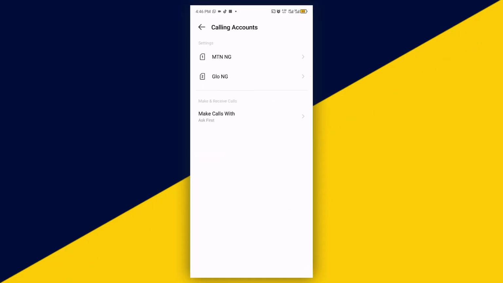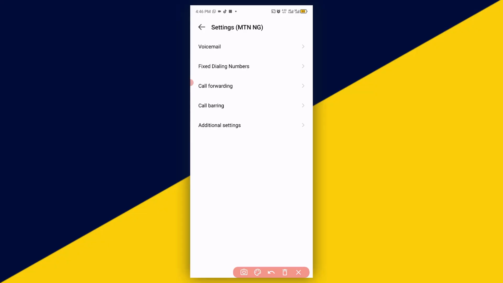The next thing you want to do, if your phone is a dual SIM phone, is select the SIM you want to use. I'm going to use SIM 1. Then you are here. Next, make sure you click on additional settings right here.